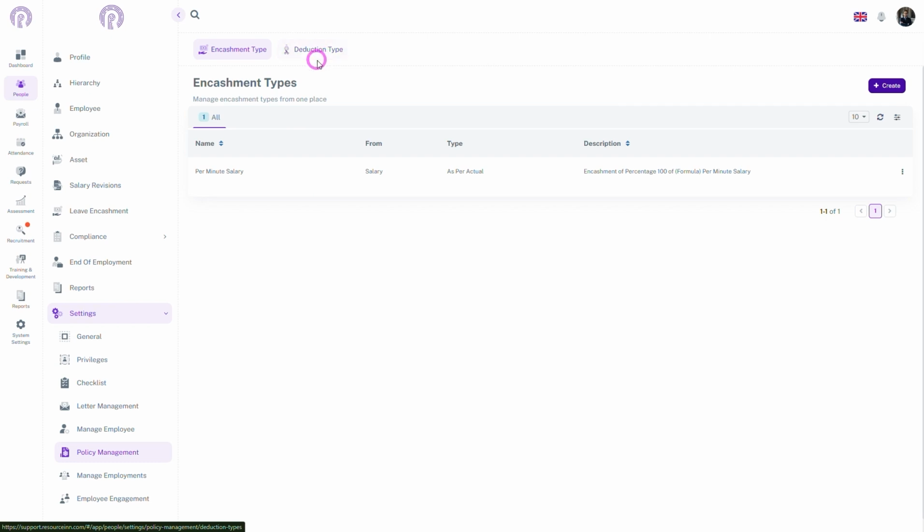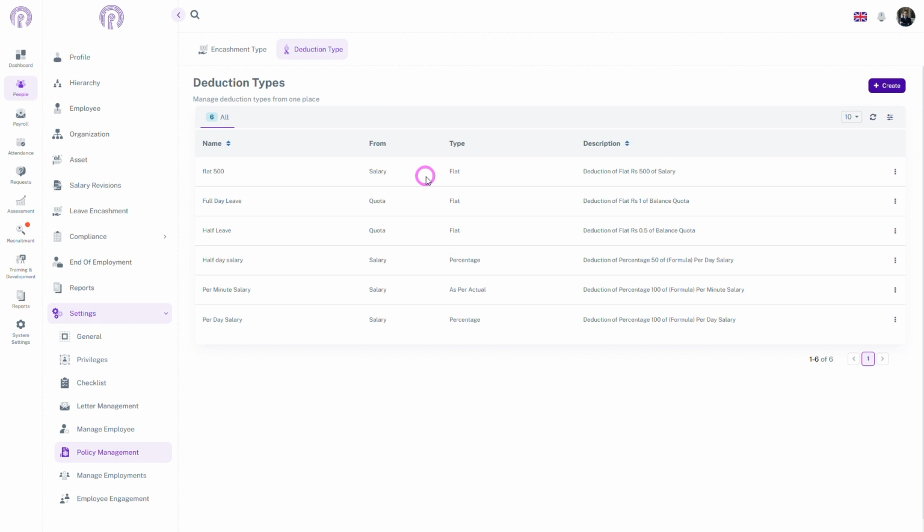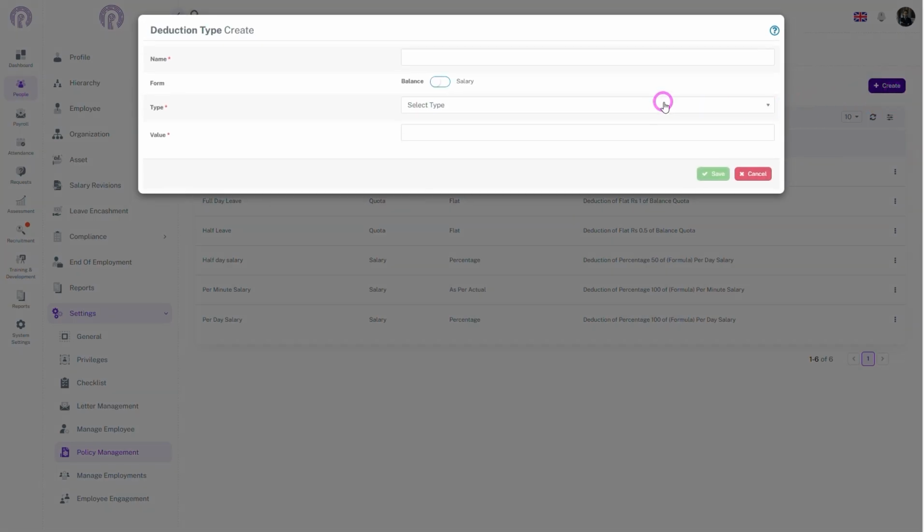Now for the policies we are going to discuss in this video, we'll go to deduction type creation, and we'll discuss encashment type creation in the upcoming video. So, from the deduction type, we'll go to Create button here and click on it. Here you can see some fields appeared. In the name field, we'll name it per minute salary as per our scenario.